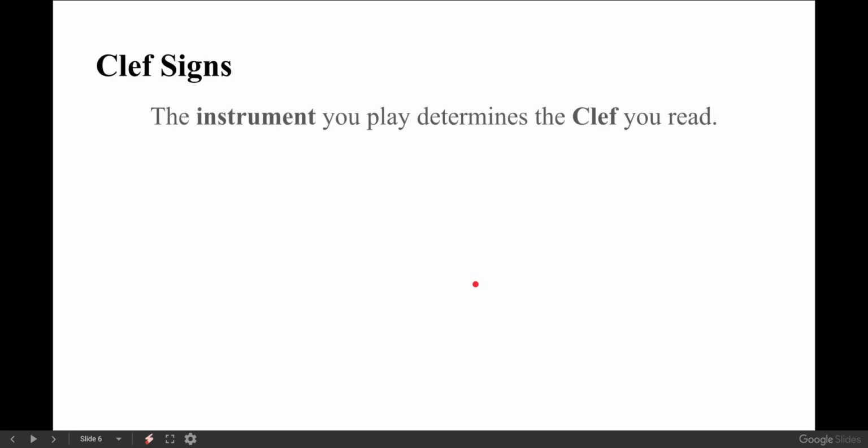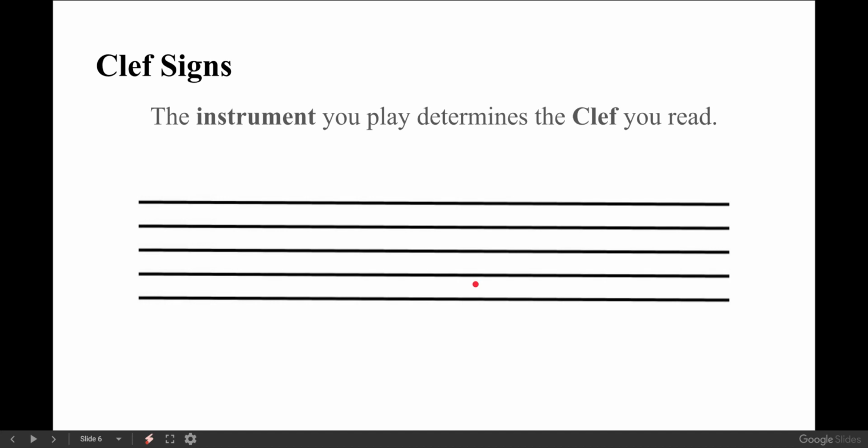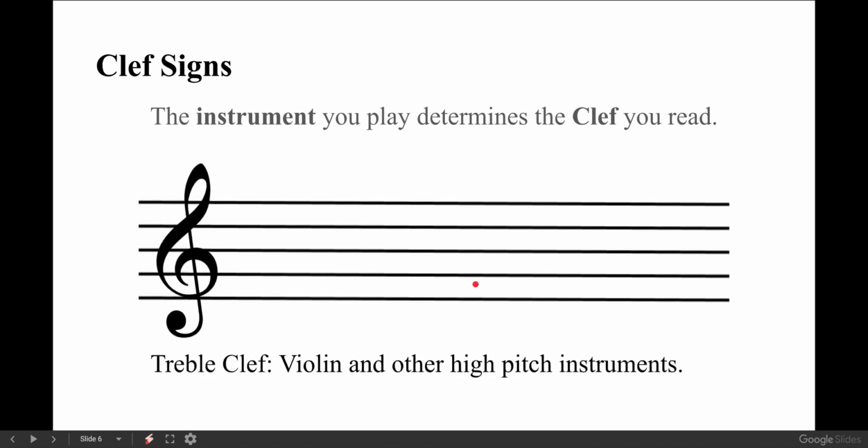The instrument you play determines the clef that you read. So, if you play the violin or another high-pitched instrument, you read from the treble clef. Students who play piano may know that the right hand of piano reads from the treble clef, and that's because the right hand plays the higher notes.